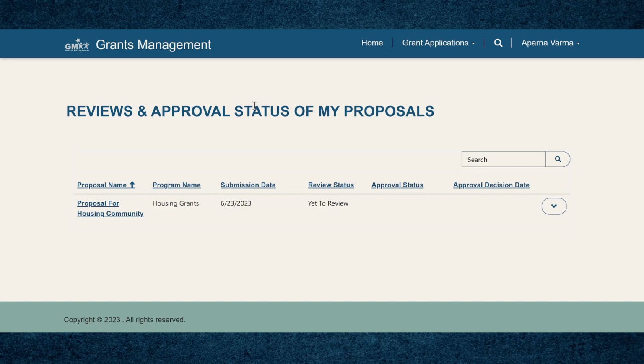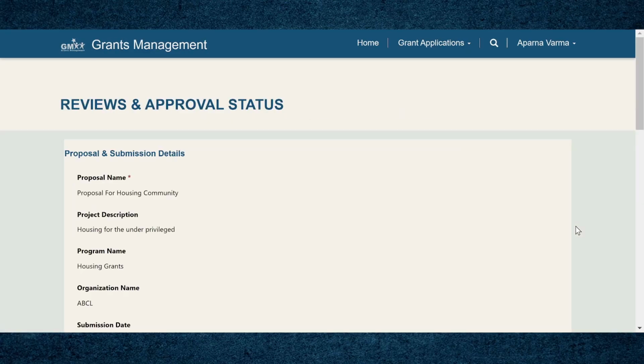This page cannot be updated or edited by the applicant themselves, because this is a page that will be updated by the personnel of the grant making organization, because they are the ones who are going to review the proposal and decide if it is approved or not. They are going to update this review status and approval status of the various proposals. You can see here, we don't have the options to edit or delete the record because this page is managed by the grant making organization. All we can do is view details to check the review and approval status of our applications.